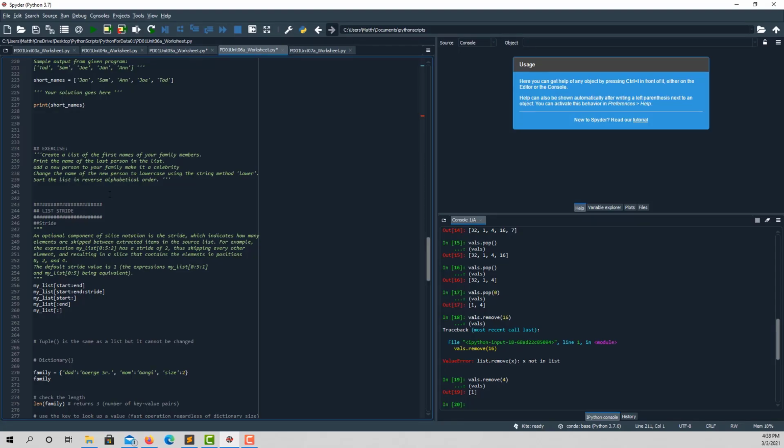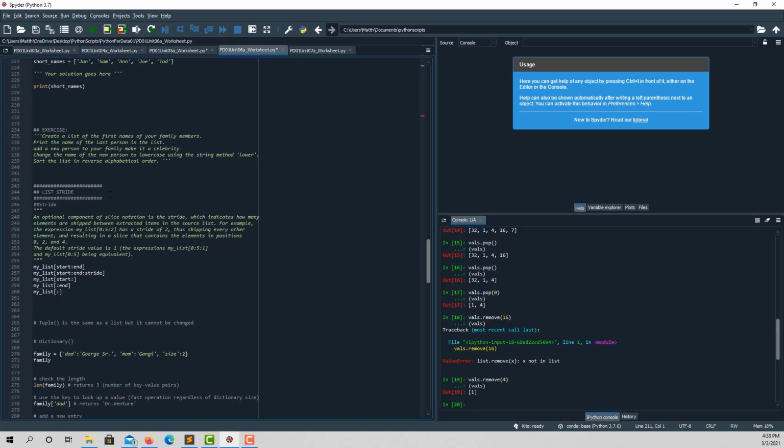Next up, we have another exercise here. You're going to create a list of the first names of your family members. Print the name of the last person in the list, and then you're going to add a new member to your family. You can make it a celebrity.